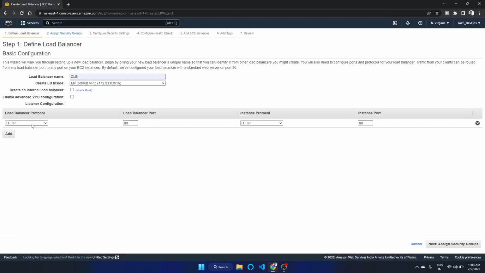Next, I am using the protocol HTTP. If you have a certificate for your website, you can use HTTPS. HTTPS uses port 443 and HTTP uses port 80. These are the default ports, so I am using HTTP.